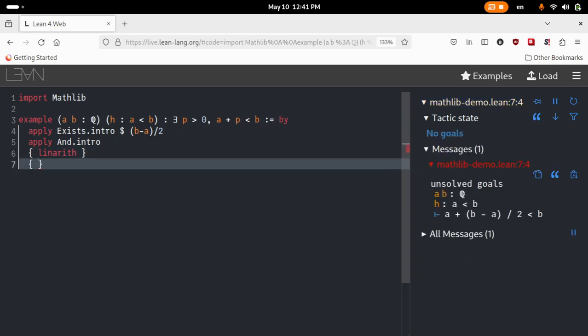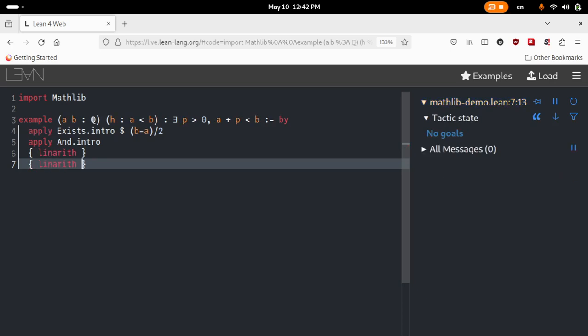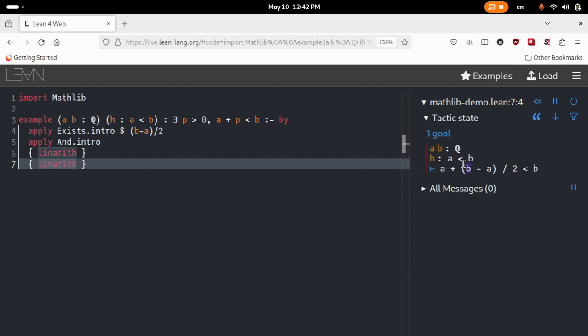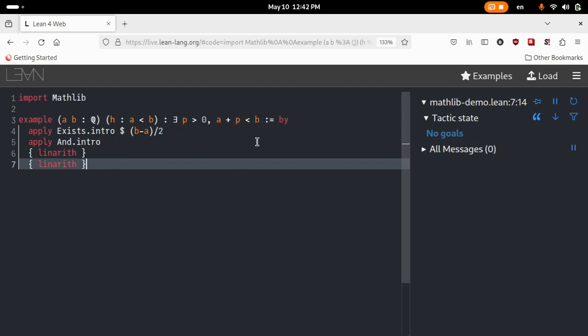The proof is not over, we have one more goal. We have to prove that a plus b minus a by 2 is strictly less than b. So we can do this by applying lin arith once more. So Lean is smart enough to conclude that since a is less than b, which is a hypothesis, a plus b minus a by 2 is reduced to a plus b by 2, which is strictly less than 2b divided by 2, which is the same as b. Right? And you can see that now Lean shows there are no goals remaining, and we have finished proving this theorem.